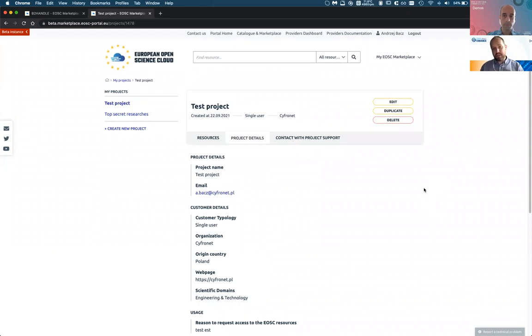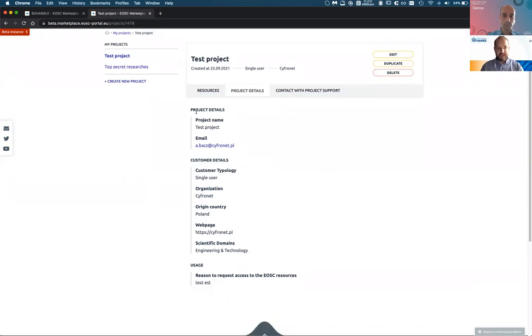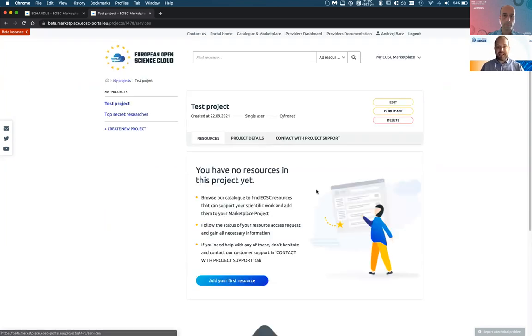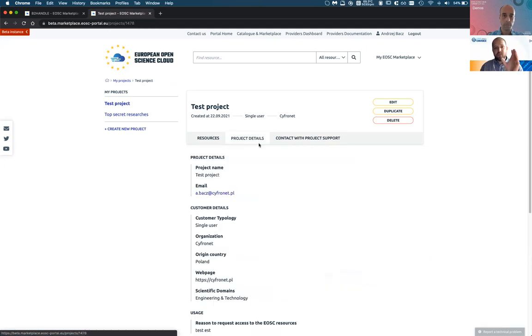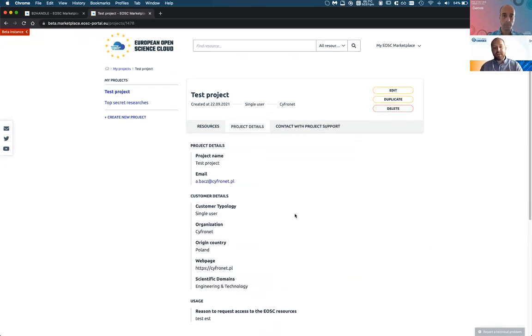And here in this place, the projects are available from this navigation. We have the project details. This is what we filled in a second ago. Here's the place where the resources appear. And the third one is the contact with project support. If we have any problem with resources, or we don't know what kind of resources we need, or everything connected with what we filled in this form before. I'm talking about the description of our research.